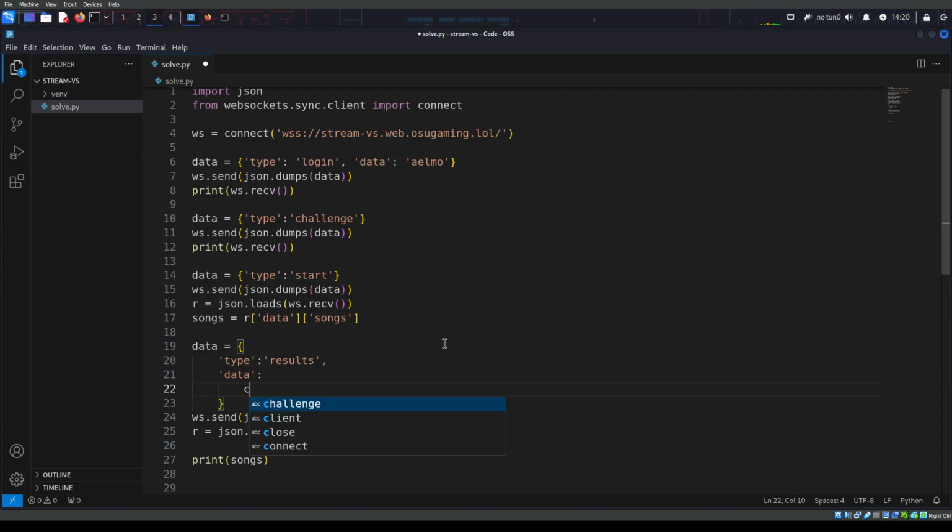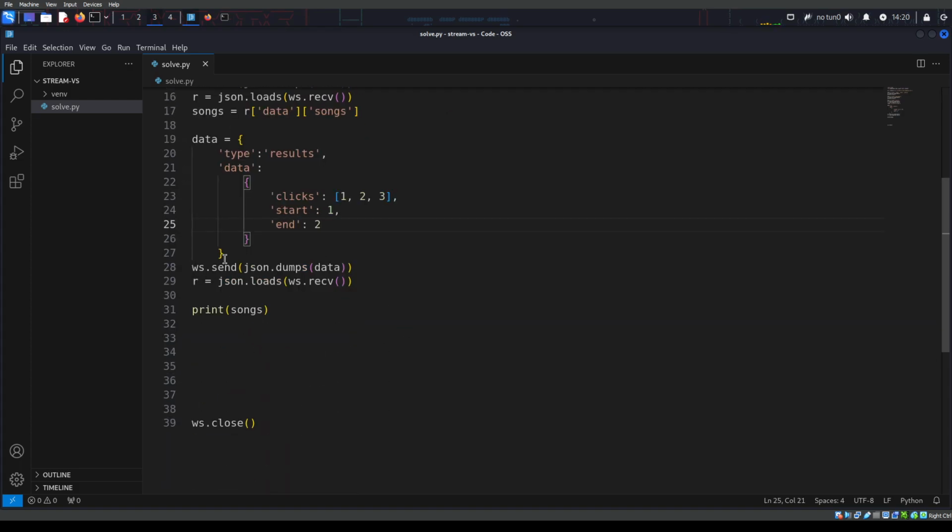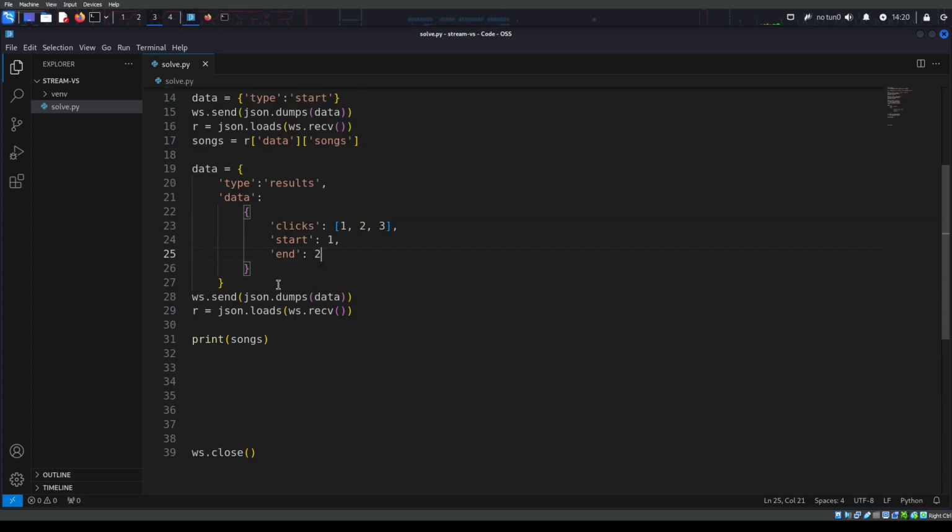It's going to be an object first of all, and it's going to have clicks, and these are going to be some numbers. We don't know how yet, but let's keep them this way. And start, let's keep this as a number as well, and end, let's keep this as a number as well. So now we got that data and we're sending it, and let's see what do we receive back.